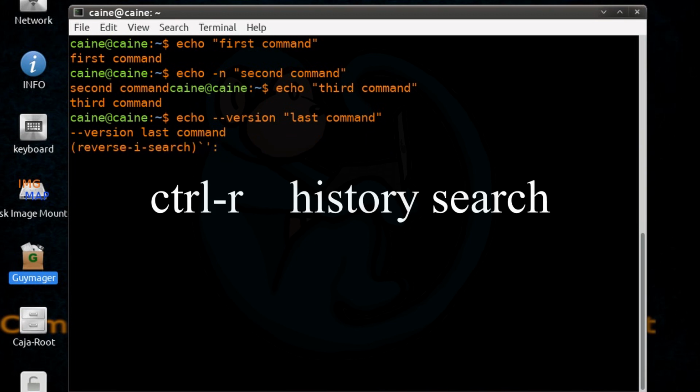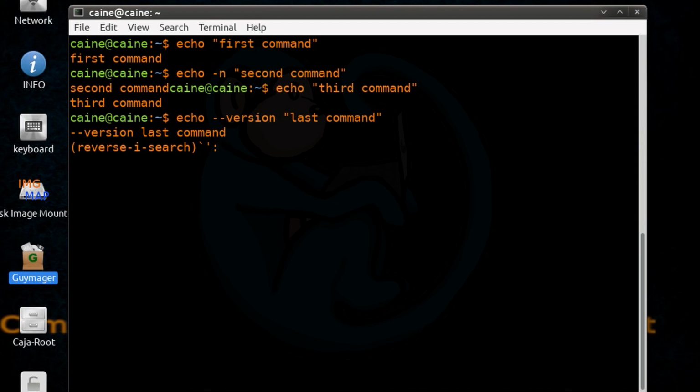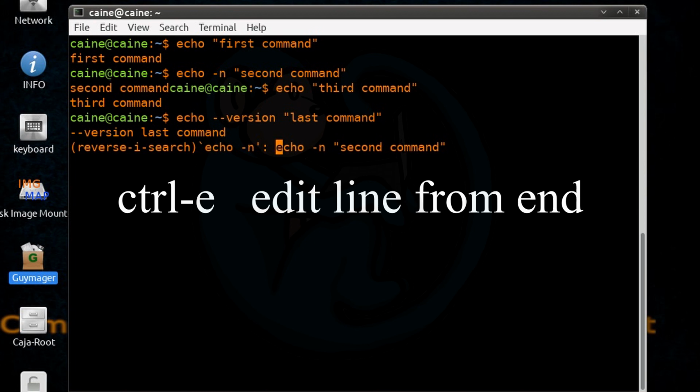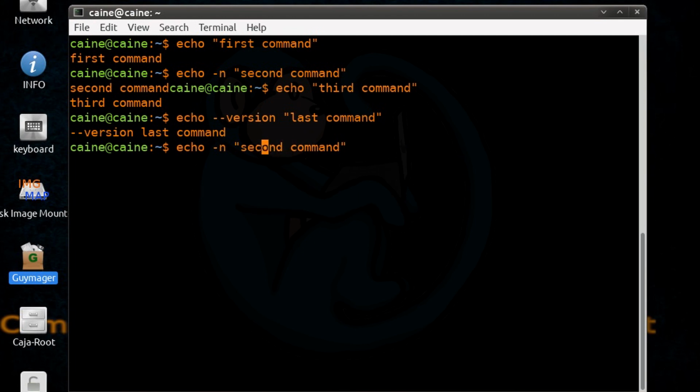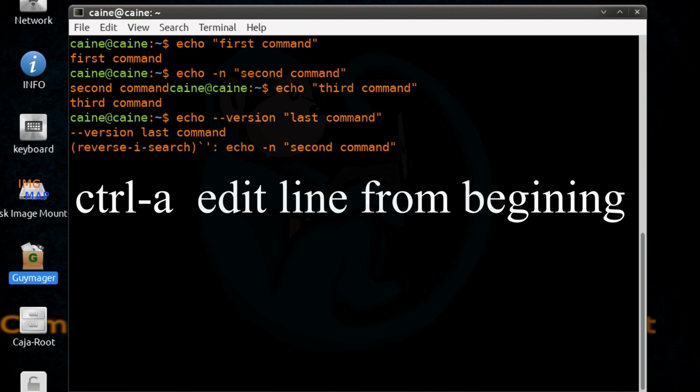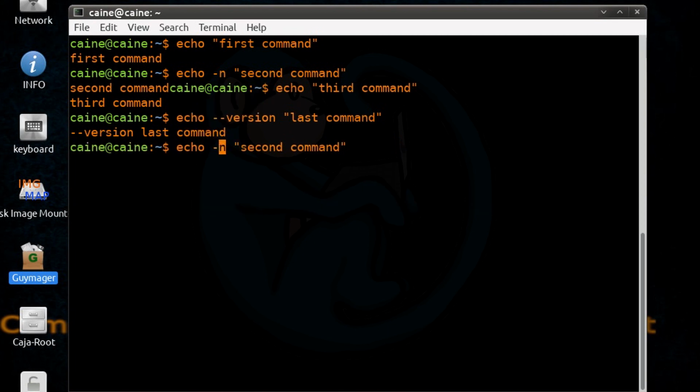Ctrl-R will search through the previous commands when you give it a string to search for. So in this example, I'm going to type echo -n, and you can see the previous echo -n command pop up. Once you get to the command you are interested in, you can hit Ctrl-E and it will put that command on the command line with the cursor at the end so you can add more to that command. You can also type Ctrl-A once you have found the command that you are interested in, and it will put that command onto the command line with the cursor at the beginning of the line.